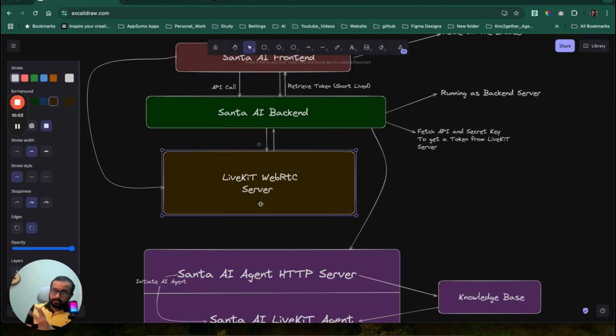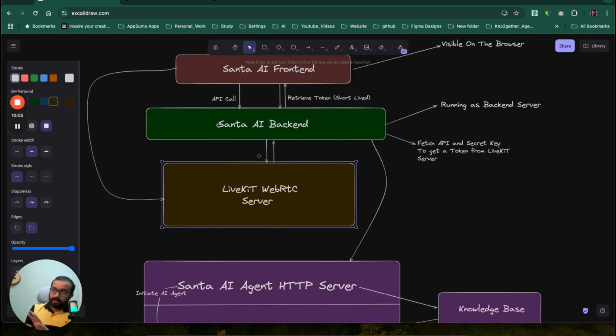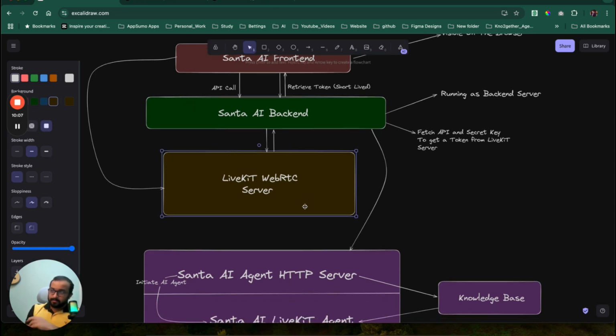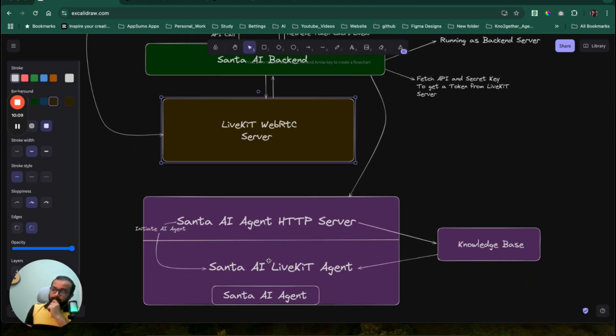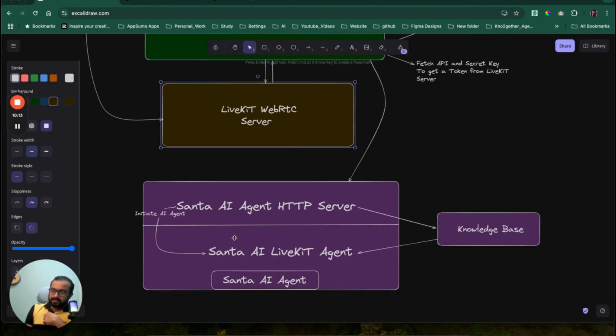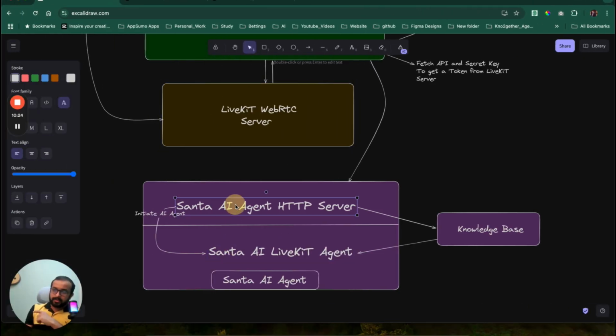Now that you know how the front end, or the UI application, or the full stack application works, let's now focus on how I have also created the agent. Now, the Santa AI agent, the Docker file that you have seen previously, this one. So this Santa UI agent is running two things. It is running the agent as a normal agent, and I have covered the LiveKit agent in a lot more detail previously. So if you have not seen the LiveKit AI agent previously, please go through the playlist.